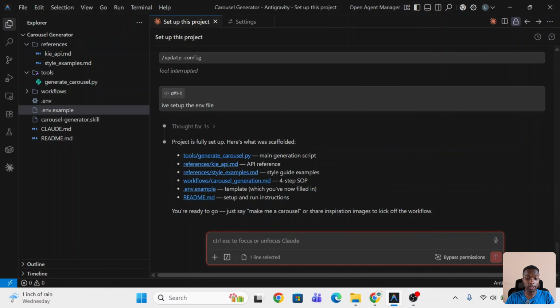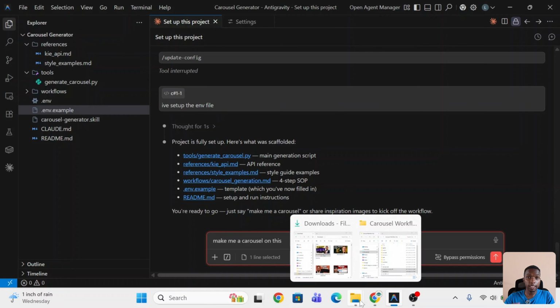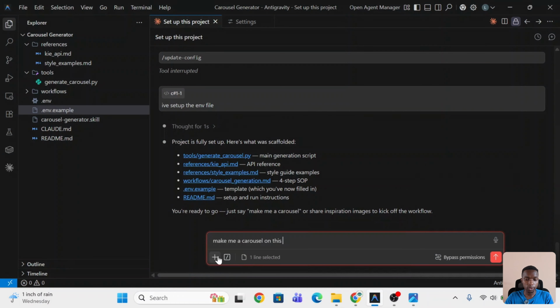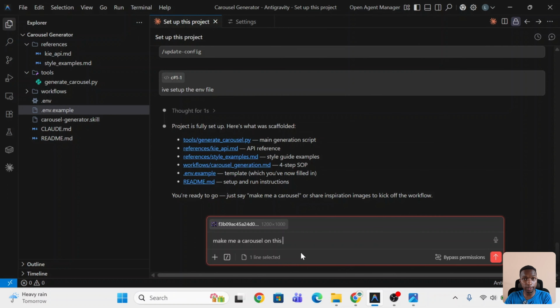Now we can just say, make me a carousel. Okay, so let's say, make me a carousel. So I'm going to feed it a reference image. Now this is my reference image. This is how I'd like my carousels to look like. And I simply got this inspiration from Pinterest. You can get your inspiration from anywhere else. So you could get it from Instagram, you could get it from X, doesn't matter, as long as you have a reference of how you'd like the carousel images to look like. So I'll add it here by clicking this plus icon, upload to computer. So fed it that reference image.